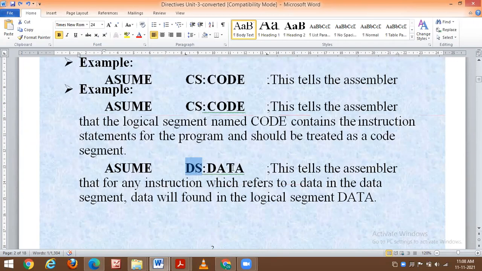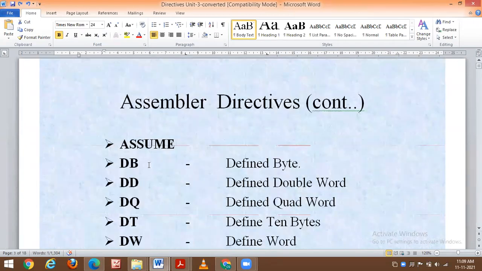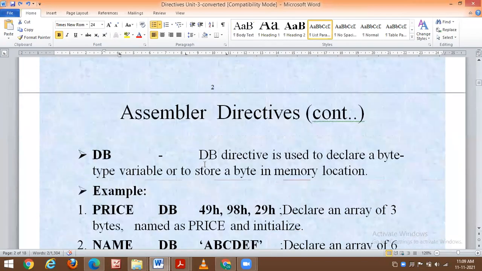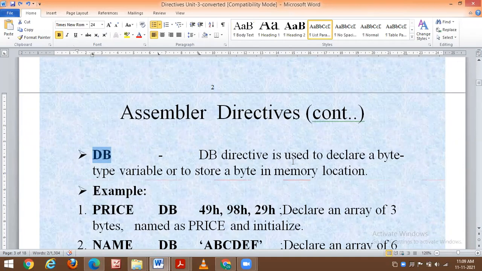So next one, as per the list, DB. DB is nothing but define a byte. In the last program we used DW. DW means data word. So DB is used to declare a byte type variable. If we want to declare a byte type variable in assembly language, that time we have to use DB.